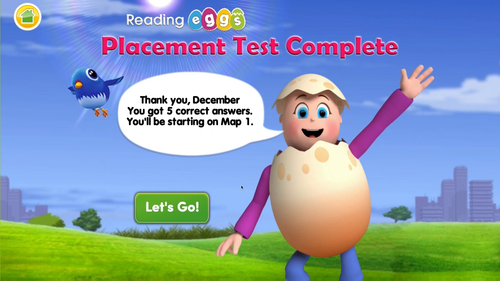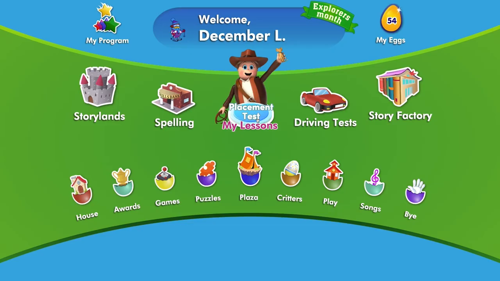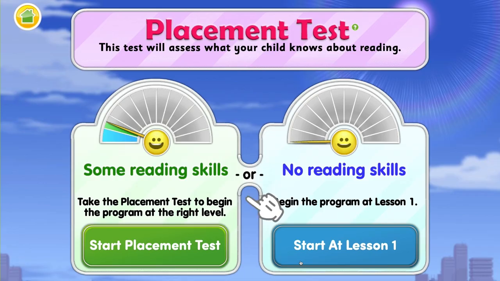Now that you know how the placement test works, why don't you give it a try? Remember, from your home screen, click on Reggie, then click the green button that says Start Placement Test. Have fun! Pause the video now to complete the placement test.